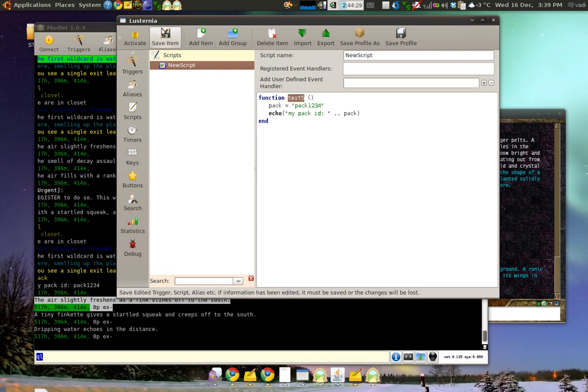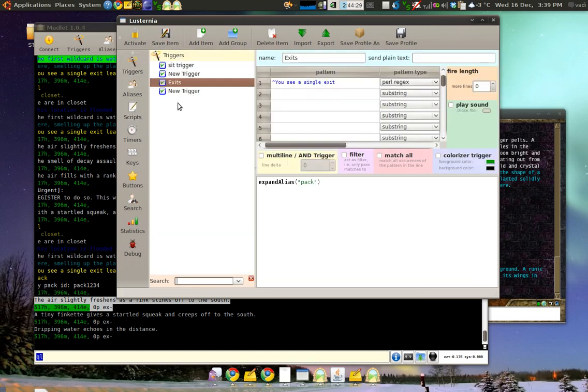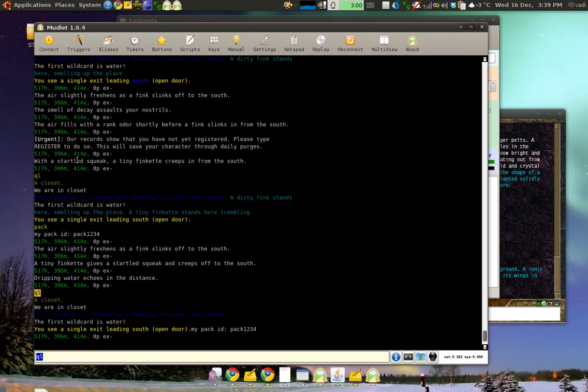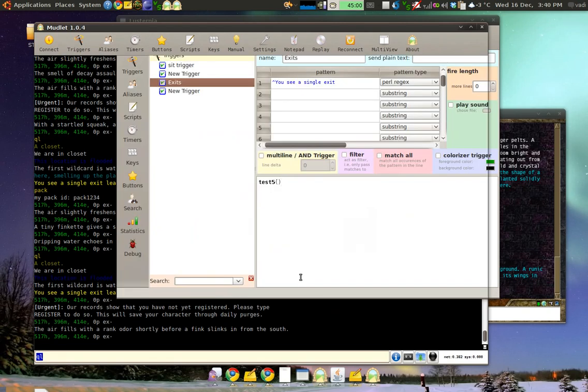So let's go to our trigger. And we replace this bad thing with just test5. Save item. Try it out. And look, it's still working. My pack ID, pack 1234. So this is how you'd call an alias in Mudlet. It's better to create a new function and then call a function.